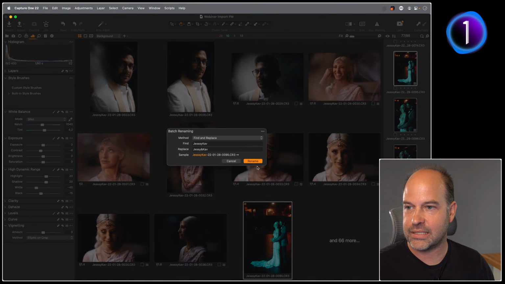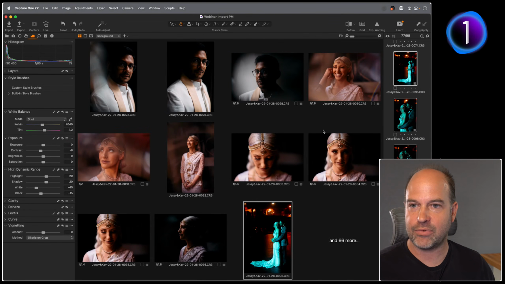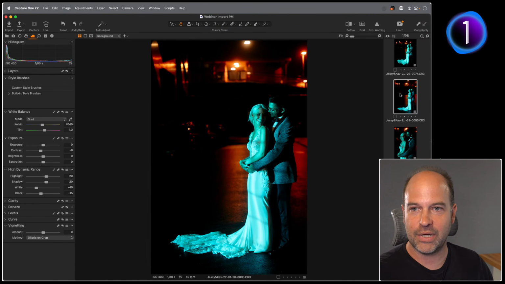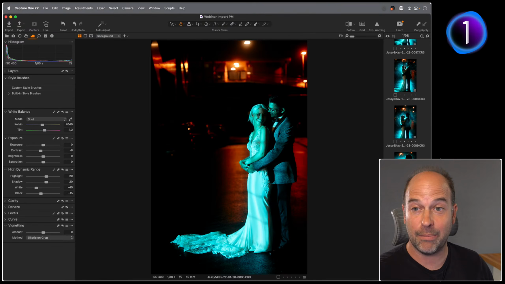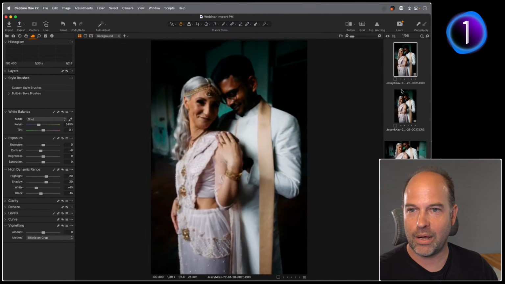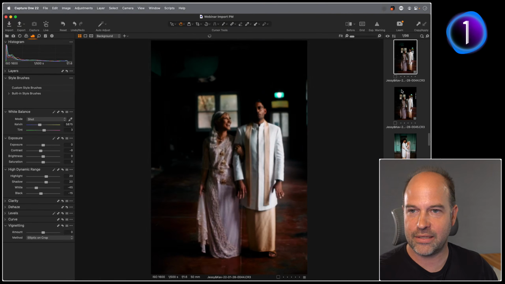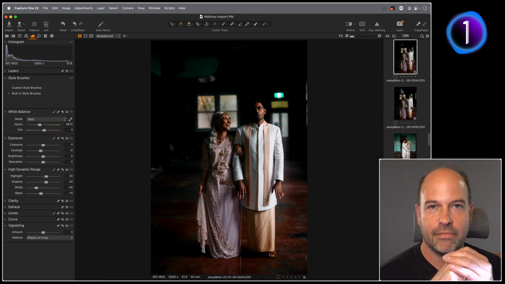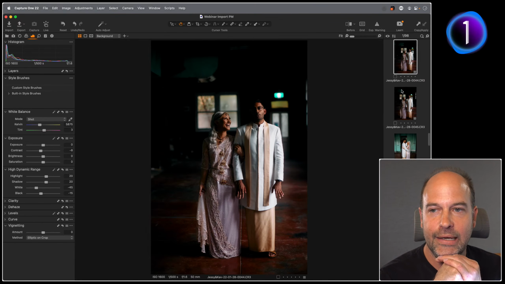So now I can say rename, and Capture One will go ahead and do that nice and quickly as well. That's actually got a lot faster in the past few releases. Batch renaming used to be a bit embarrassingly slow. Now it's way, way, way quicker. So that's nice that that's fixed. So if you do mess it up, then it's easy to fix.